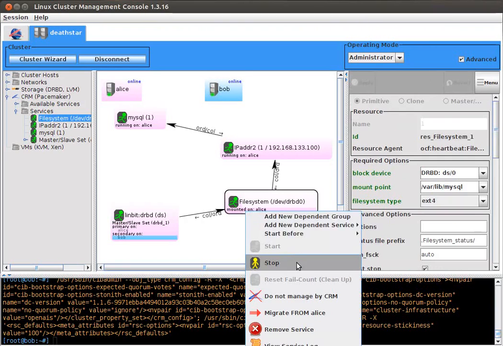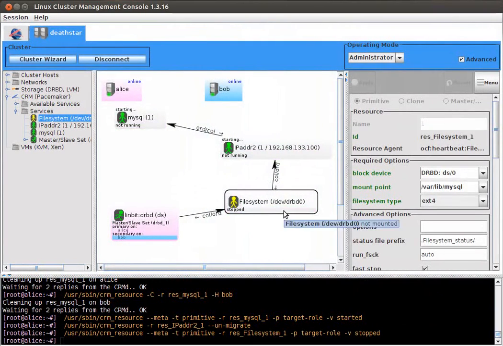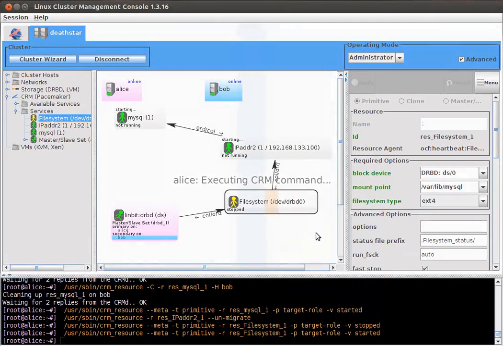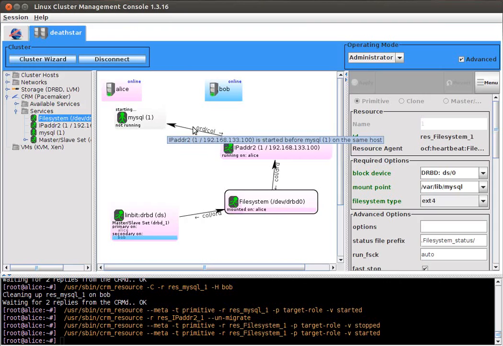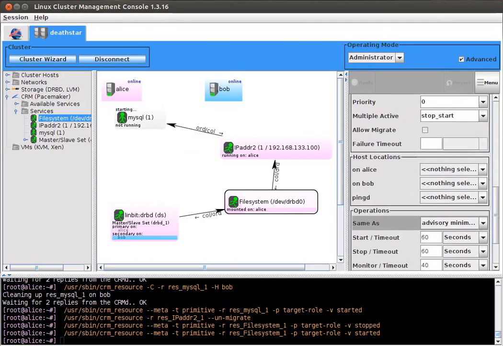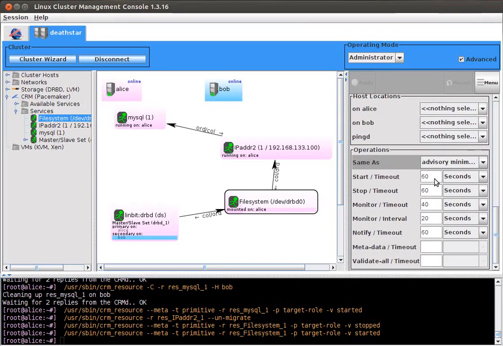We can stop, for example, the file system, and everything about the file system stops: the IP address and the MySQL. The DRBD is not affected. I start the file system again. MySQL takes some time to start. You want to make sure that these timeouts are not too low.